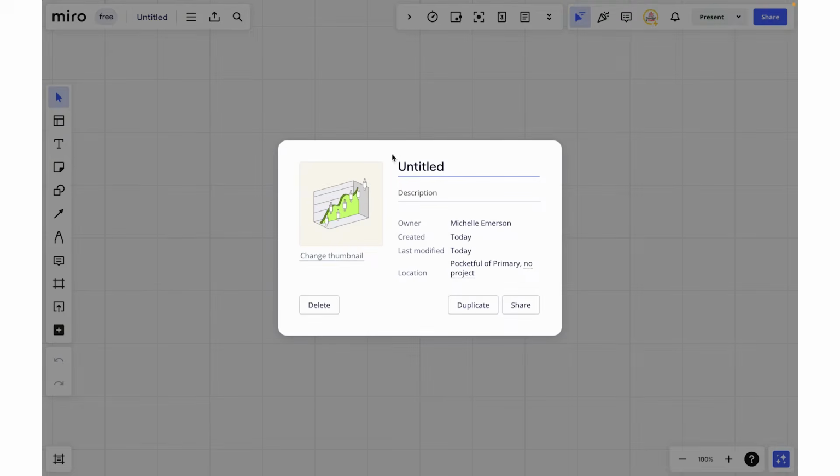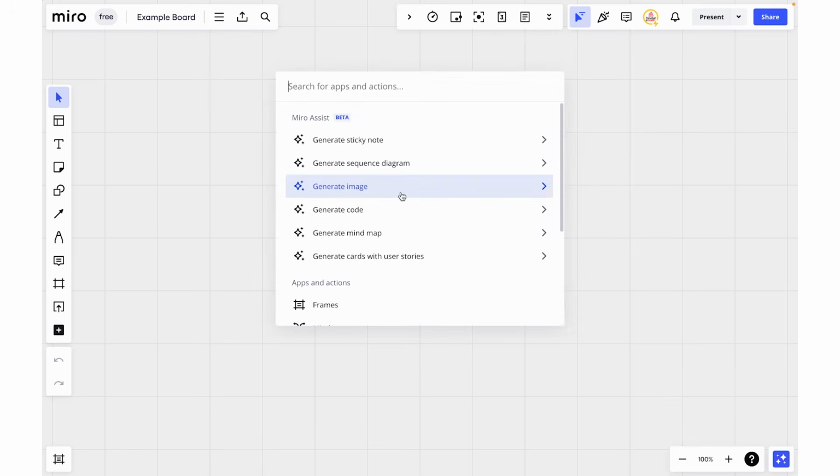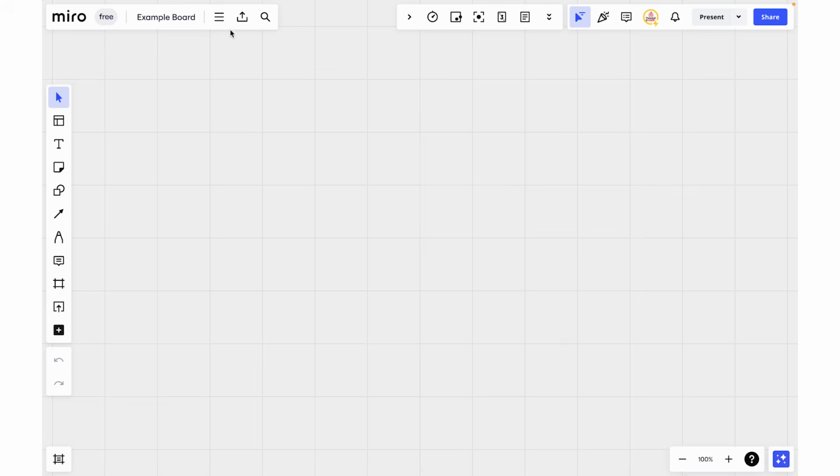If you click, it will give you the option to retitle. So example board, you can add a description, and from here you can also go ahead and change that thumbnail image. Once you click off, it will save that new title, and then you have a menu of options. So you have your command palette. This is a great way to search for different tools that you might be looking for.